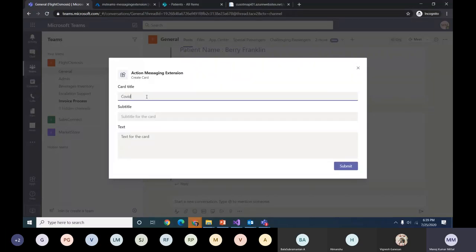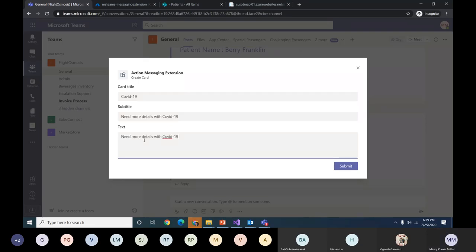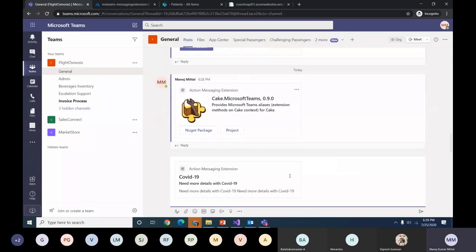So I can define anything, like COVID-19, if I need more detail. And just click on submit. Once we click on submit, the card we have defined here, the title, subtitle, and the description, will start appearing in our compose message section. If you need to type anything here, just type it in this section.